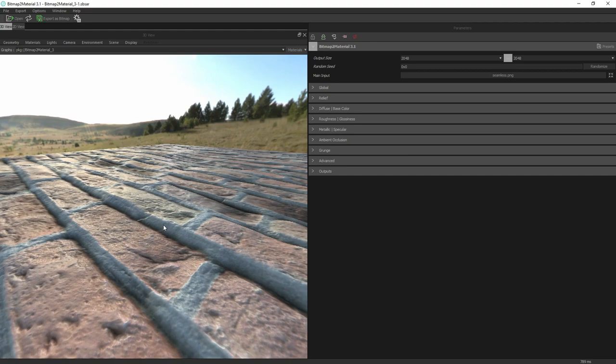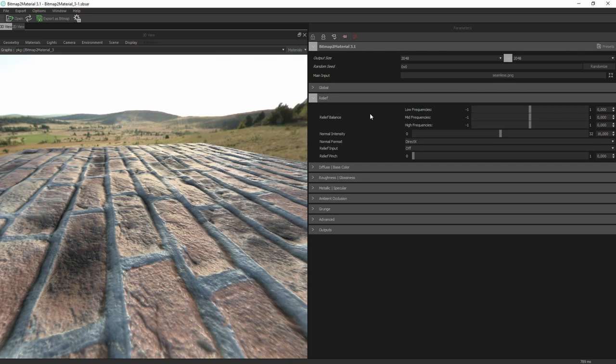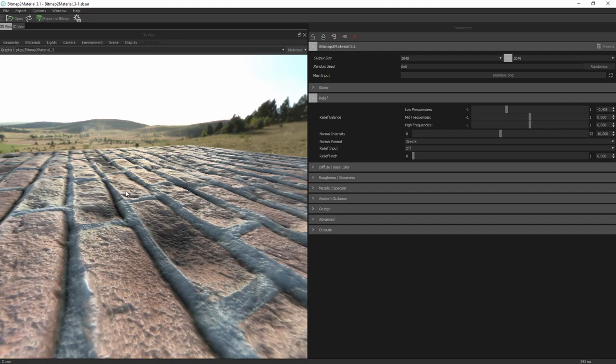So even if we go into the relief settings, which are here, and play around with the frequencies, which allow us to decide how the software should tweak small bumps, medium bumps, and really the fine details. Even if we do that, we can't really get a decent result like this.